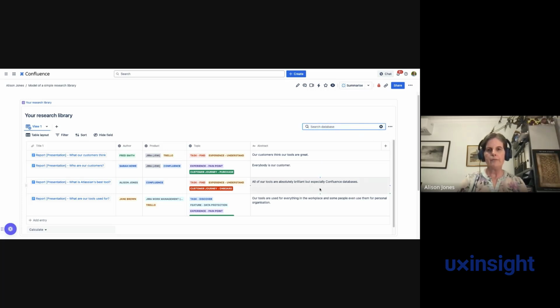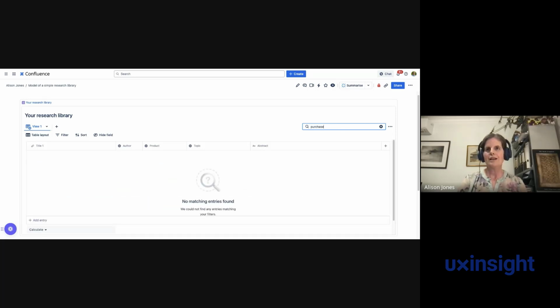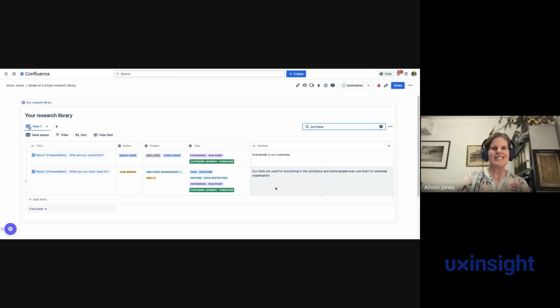And so here in the search box, they might type the word purchase. Oops, if I can spell. And you can see that immediately we're down to just 2 records with the word purchase in those records. Now, if they had a long list of results here, rather than just 2 and couldn't see it immediately, and wanted to find only reports on purchasing Confluence, they could also do that using filters.